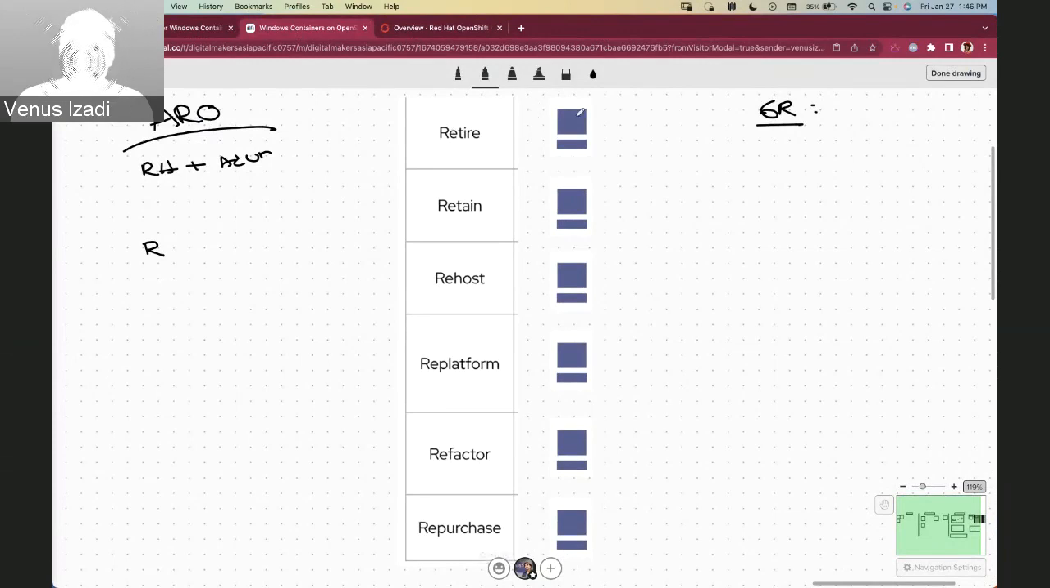The first one would be retiring. It means that, well, you don't need to do anything about that. Your application is going to die sometime soon. Retain means that your application is going to die sometime in the future, so you don't want to touch it at the moment. It's working, it will die in the future. Just retain it for now. So you don't need to do anything, you just keep it as is.